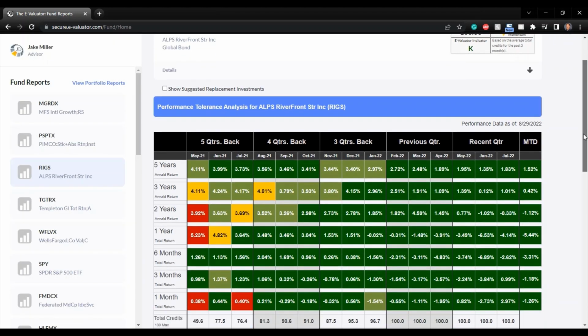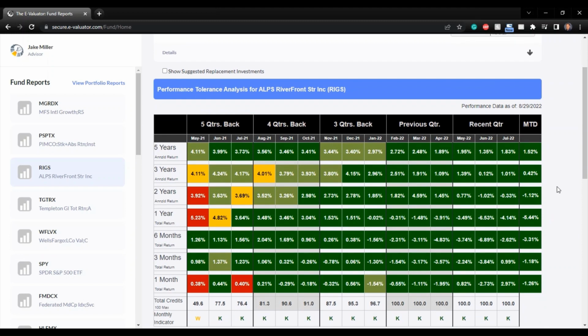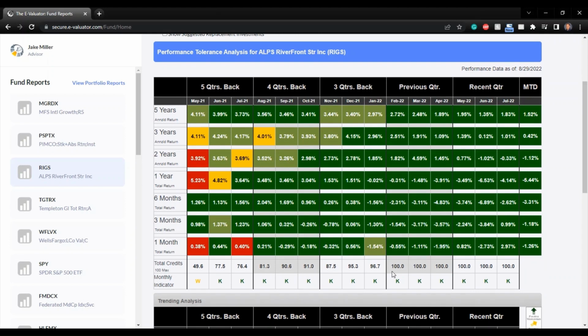Alright, so here is a fund that has been performing pretty exceptionally for a long time. You can see that this chart for the most part is all dark green. You can see over here May 2021 there was a little bit of a hiccup, but they built back up from it quickly, and starting in February of 2022 they've been earning a score of 100 consistently.